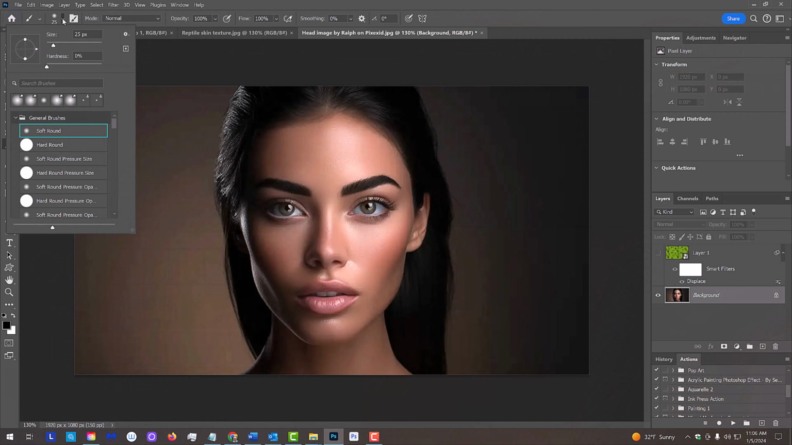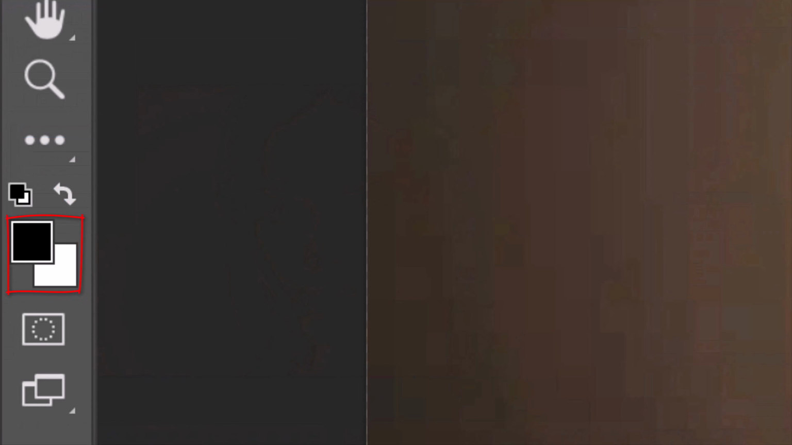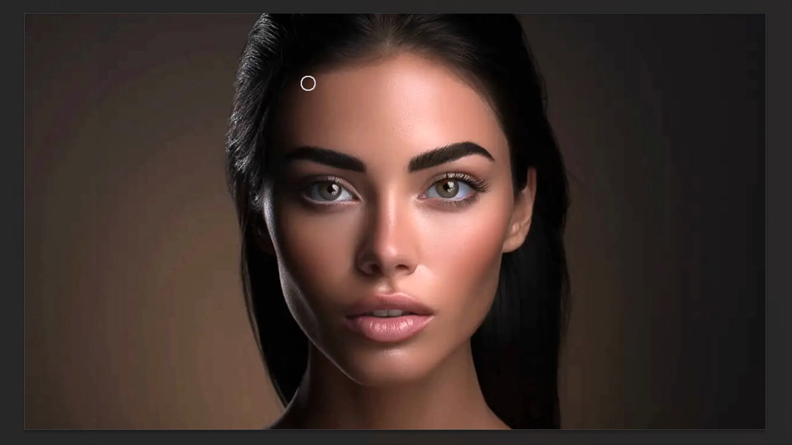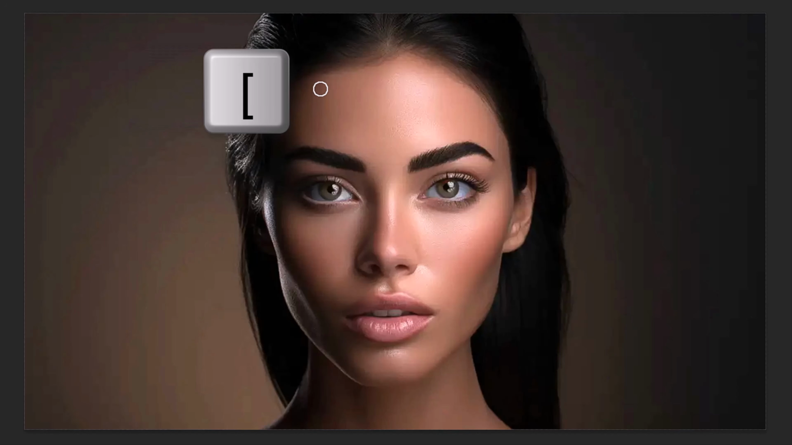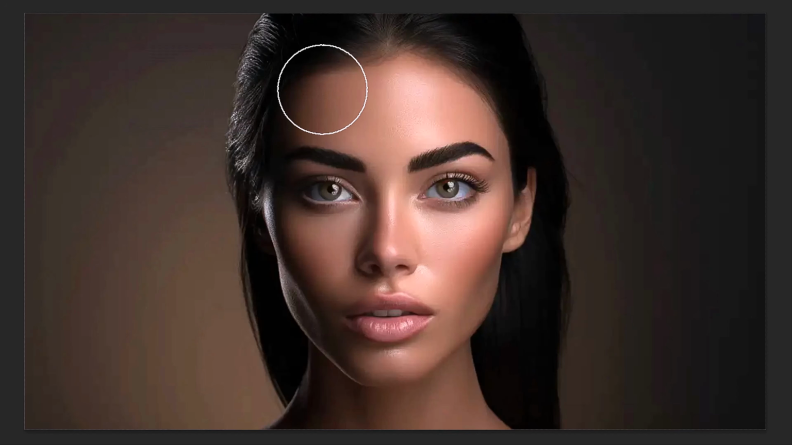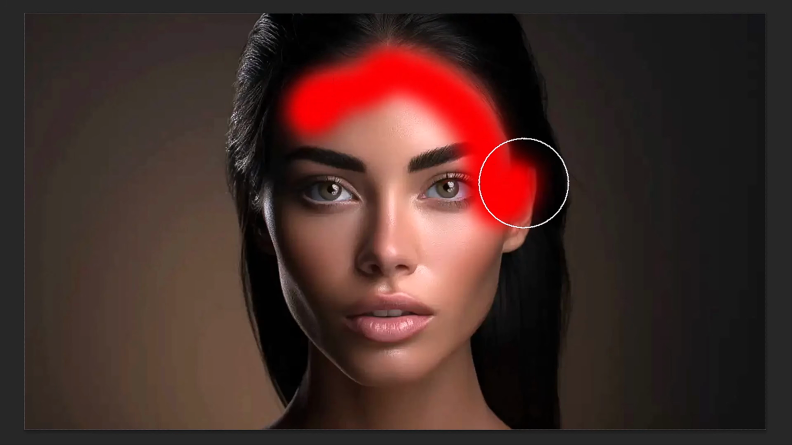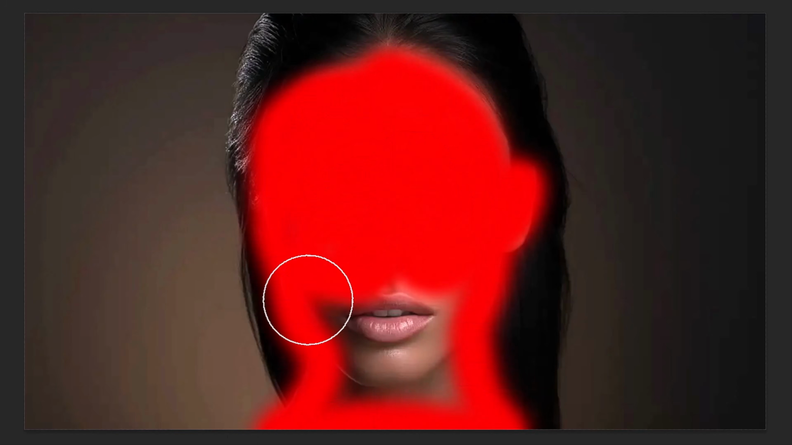We'll brush in a quick mask which we'll use to confine the reptile texture to the face by pressing Q on our keyboard and making sure your foreground and background colors are black and white respectively. If they aren't, press D. If they're inverted, press X. To make your brush bigger or smaller, make sure your caps lock key is off and press the right or left bracket key on your keyboard. Brush over the skin. For now, it could be loose.